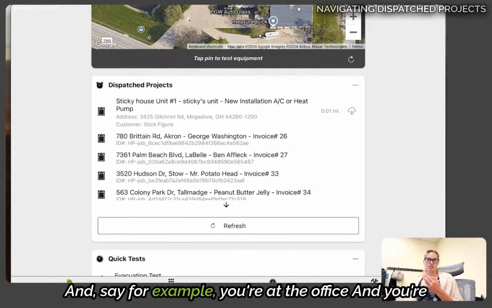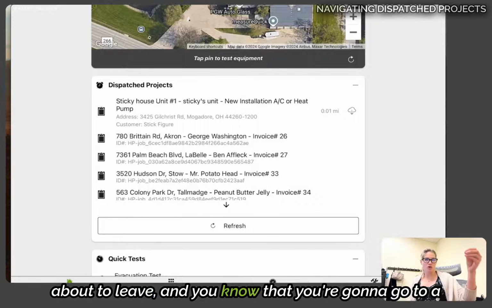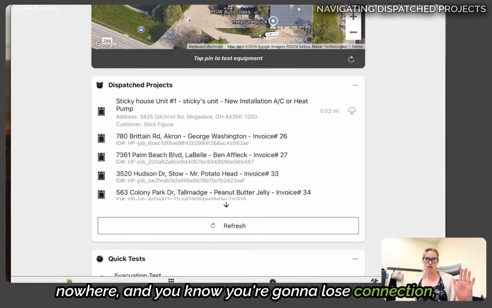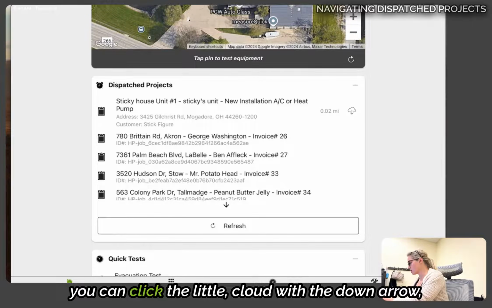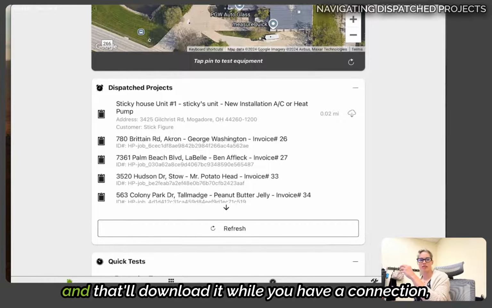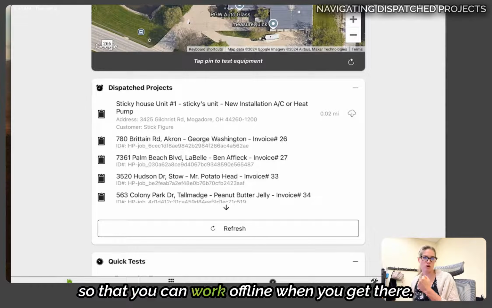And say, for example, you're at the office and you're about to leave and you know that you're gonna go to a house that has terrible reception, it's out in the middle of nowhere, and you know you're gonna lose connection, you can click the little cloud with the down arrow, and that'll download it while you have a connection so that you can work offline when you get there.